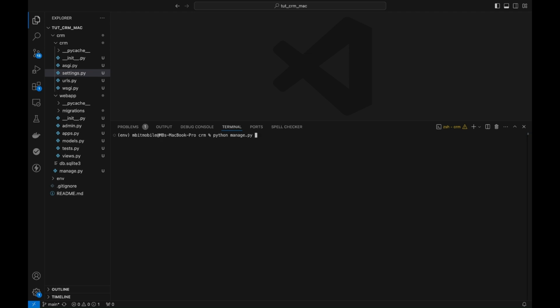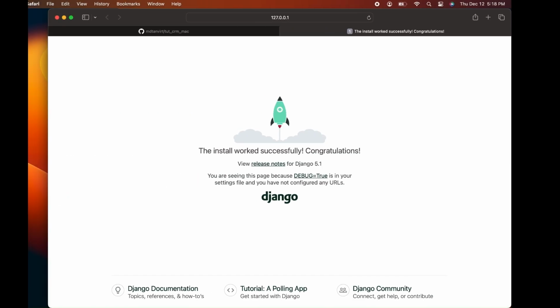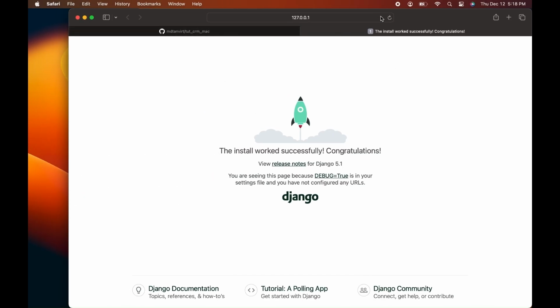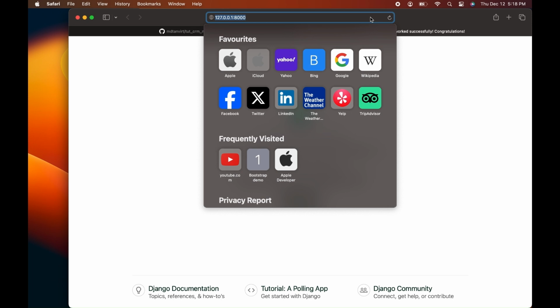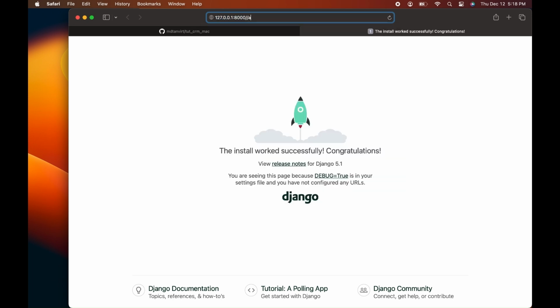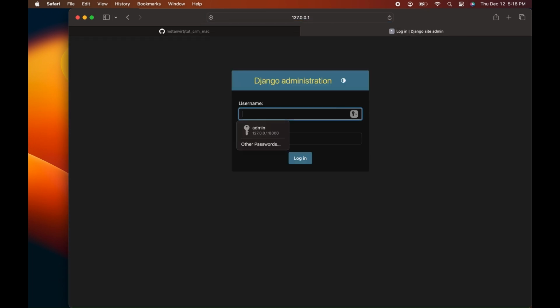Now let's run the project by typing python manage.py runserver. Okay. Now we see the project is running on port 8000. So let's check the admin panel now. To check the admin panel, type /admin at the end of the URL and hit enter.